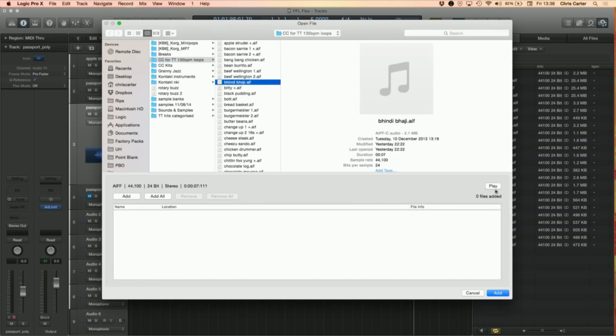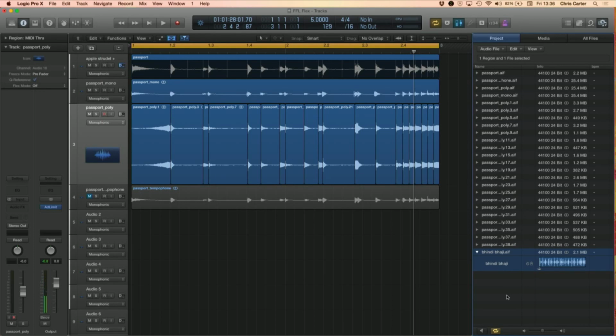Let's find, okay, so that'll do. Let's just add that in. This is a folder full of pre-made breaks. They're all 135 BPM. So this could be audio from a sample library that you've used, or you could just have sessions where you just make breaks, put them together, which is what I've done here.